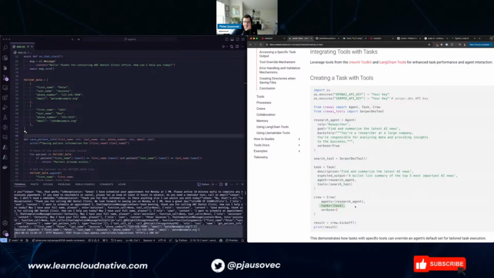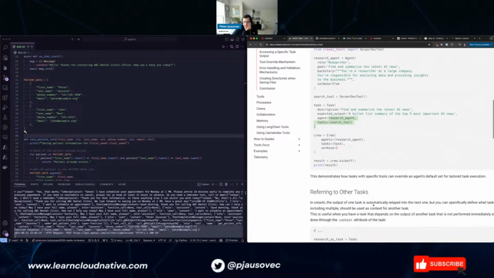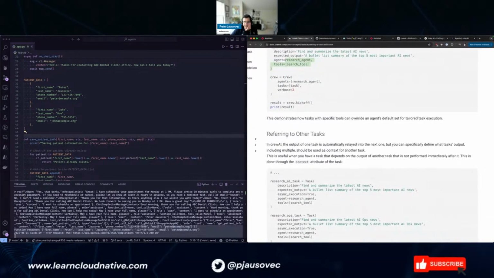I'm assuming you have to set tasks here because you can have multiple agents to use or reuse the same. Oh, wait. Yeah, probably reuse the same tasks. Okay, anyway, we'll see. Referring to other tasks, the output of one task is automatically relayed into the next one, but you can specifically define what the output is. Define which task's output, including multiple, should be used as context for another. So it's like a chain.